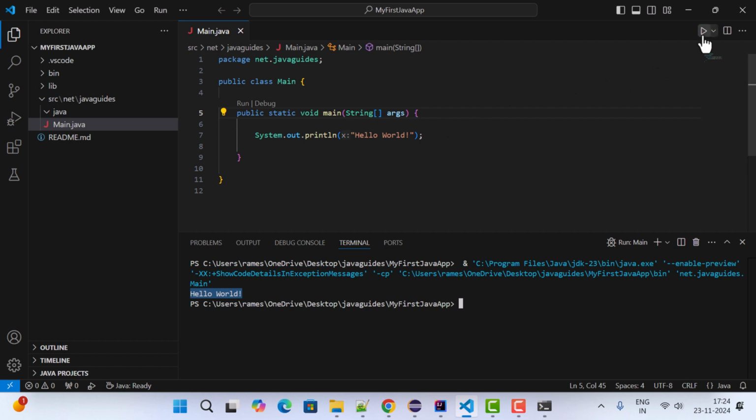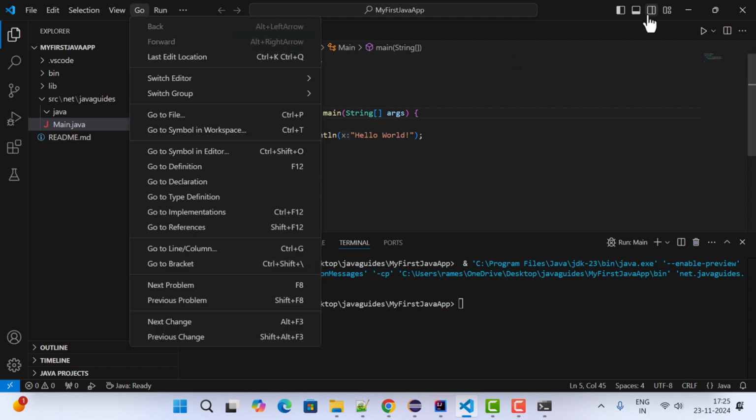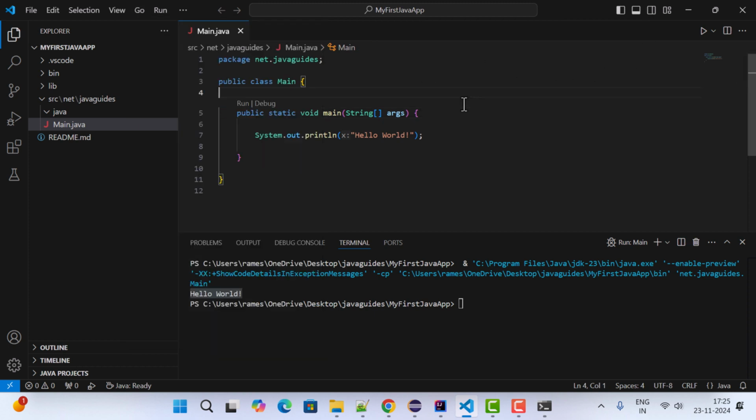You can either use this icon or go to the run tab and click on run without debug. So these are the different ways you can use to run a Java program in VS Code. Alright, so this is how you can create a Java project in VS Code. Alright, great. I will see you in the next video.